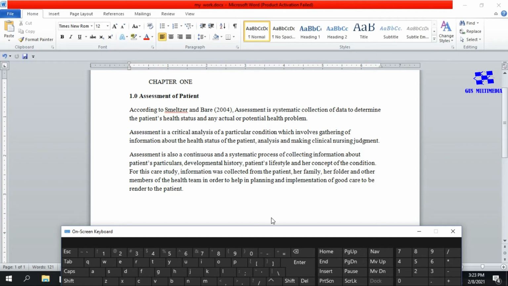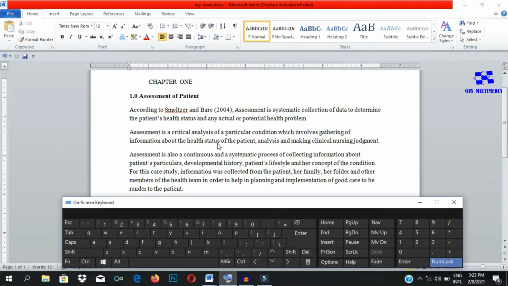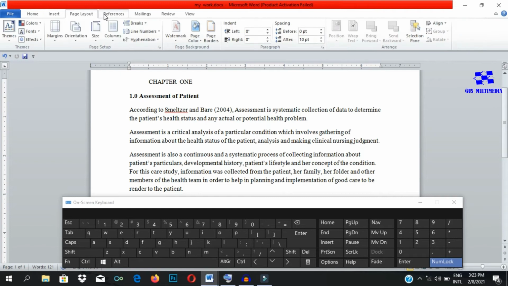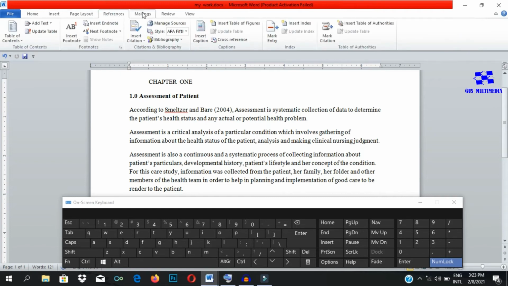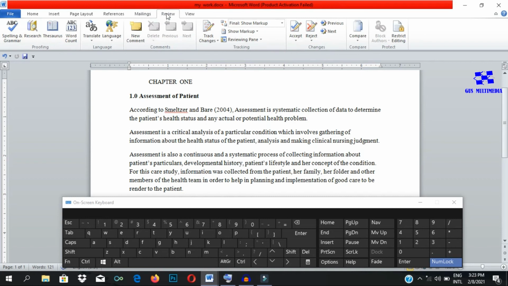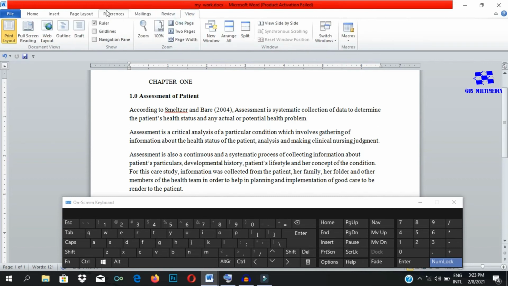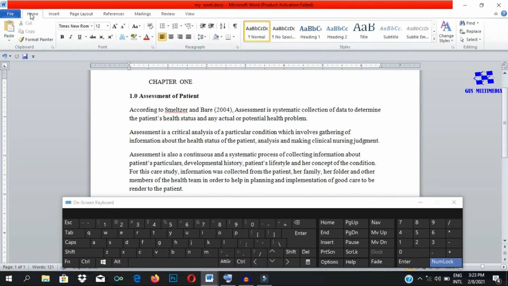To number your pages, you have to go up to the menu in Microsoft Word. Look at the top here. We have home, we have insert, we have page layout, we have referencing, we have mailing, we have review, we have view. We will talk about all of them one after the other. Let's talk about the page numbers first, and after that we come back to the home and talk about the home.